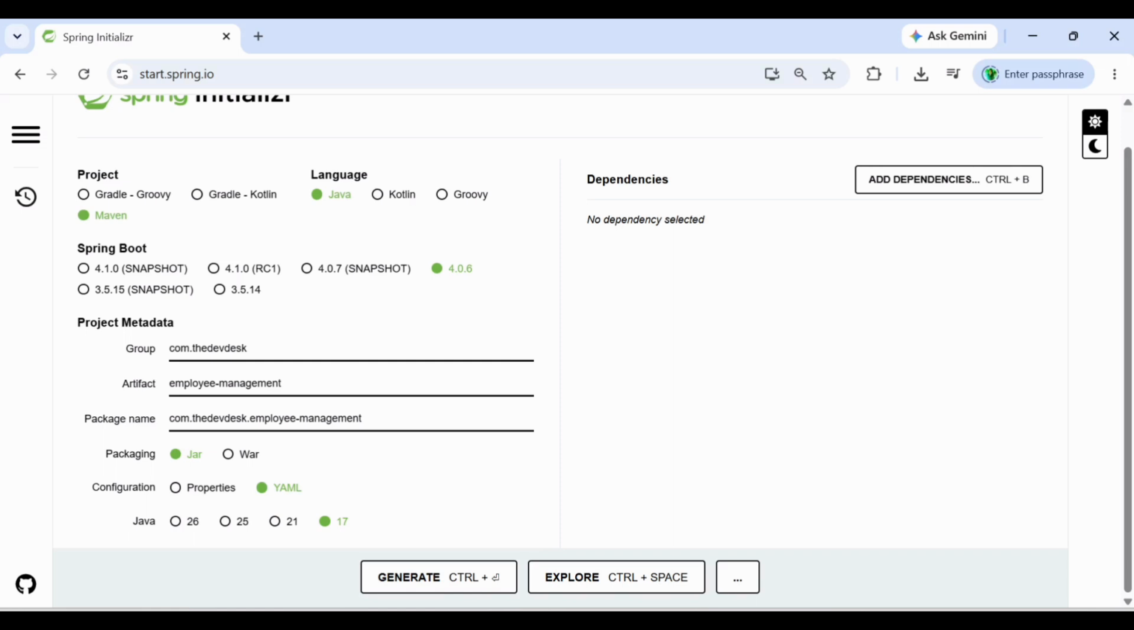And by default, the package name is the combination of the group and the artifact. You can simply change it and have whatever package name you want. So I'll just update it with com.employee. Okay. So now there is the add dependency button.